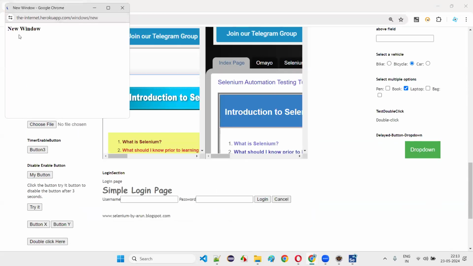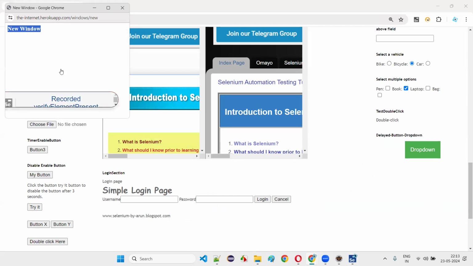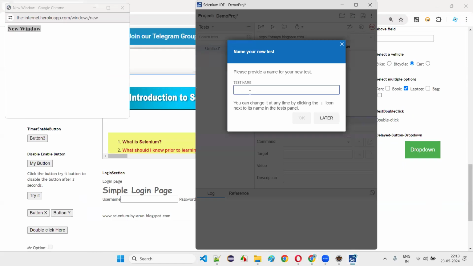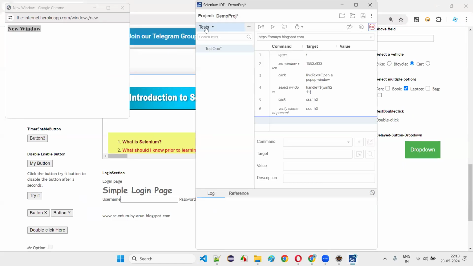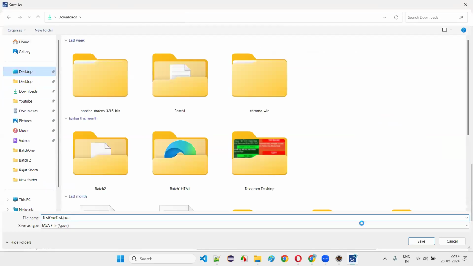The pop-up window came. Now I'll select this one, right click here and say Selenium IDE, and I'll do something like verify present. In your case, you have to click on that, whatever you want to do. Come to Selenium IDE, stop the recording, give some test name, say okay, and come to the test. Three dots will come, and the export option will be there. Click on export, and you can clearly see the automation code it has written for you. Save this somewhere.